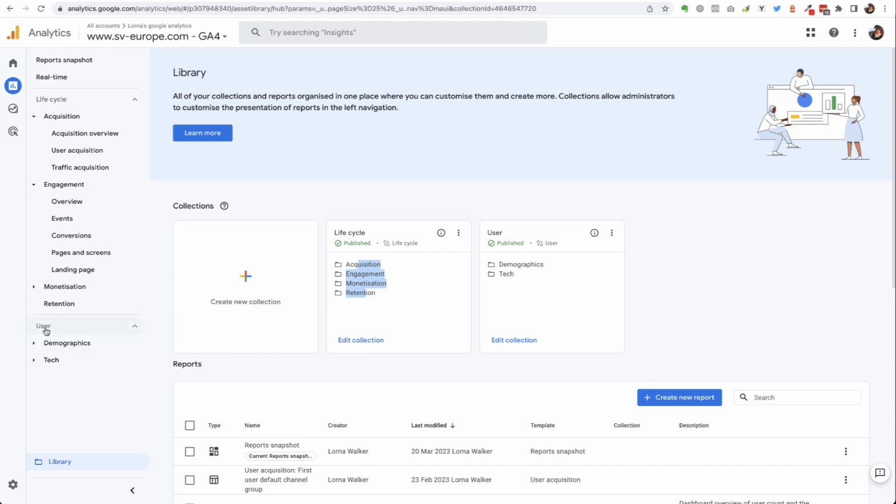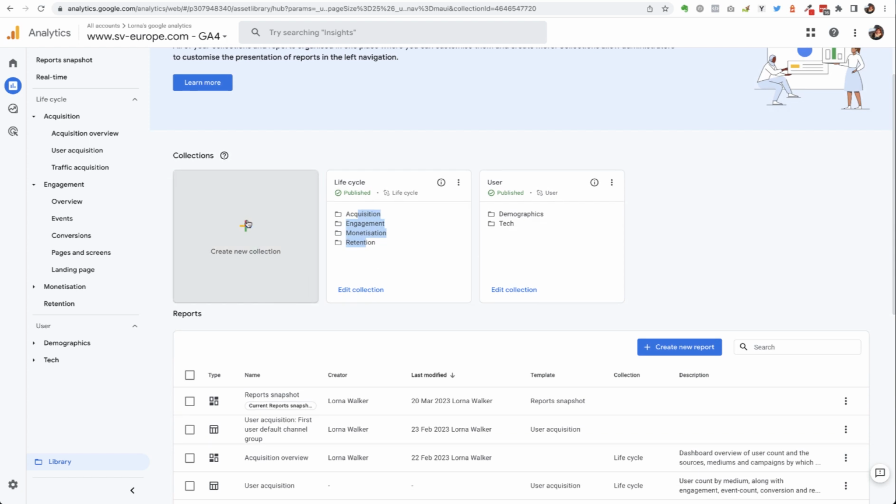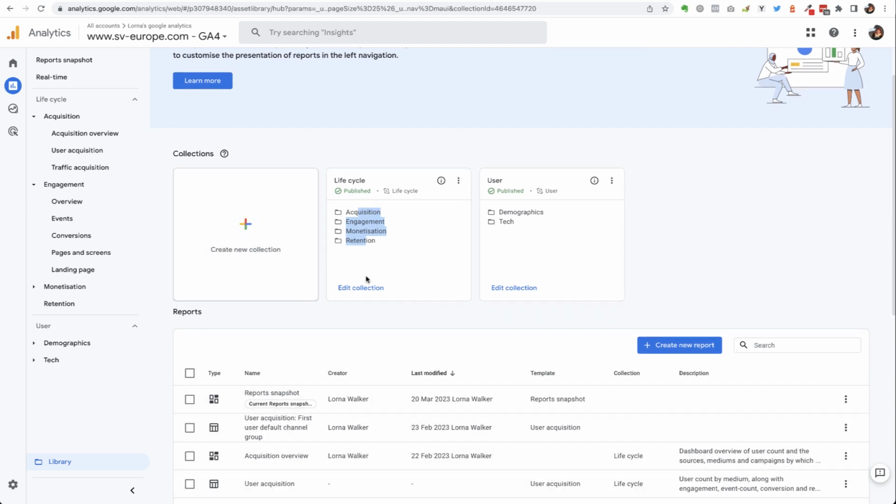Same with user. User is down here at the bottom. There are two sections: demographics and tech. Or I can start a new collection. So if I want a group of reports that relate to some specific aspect of my website that I'm interested in, I can do that as well. I can create a whole new collection and add existing reports to it, or I can create new reports and add those to existing collections or to my new collection. So there's a lot of possibilities in terms of how you can customize what you see within Google Analytics.